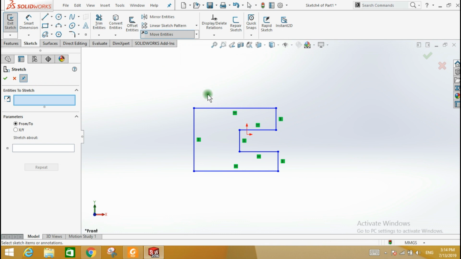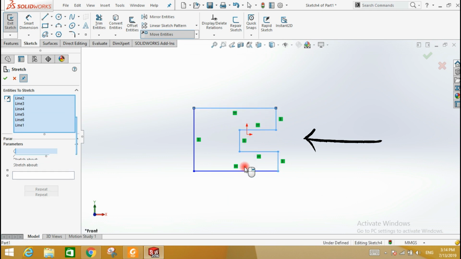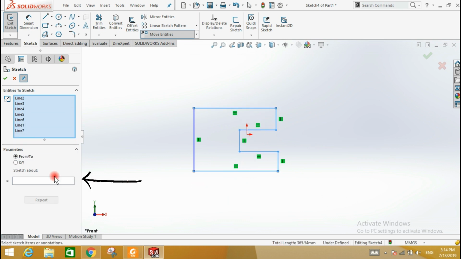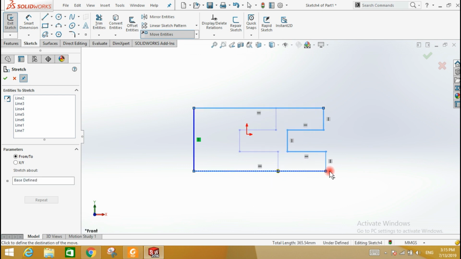Click only the lines that will be involved in the stretch. Click the Stretch About box. The box will turn blue when active. Define a base point. For this example, the lower left corner was selected. Click and drag the base point to stretch the entity.